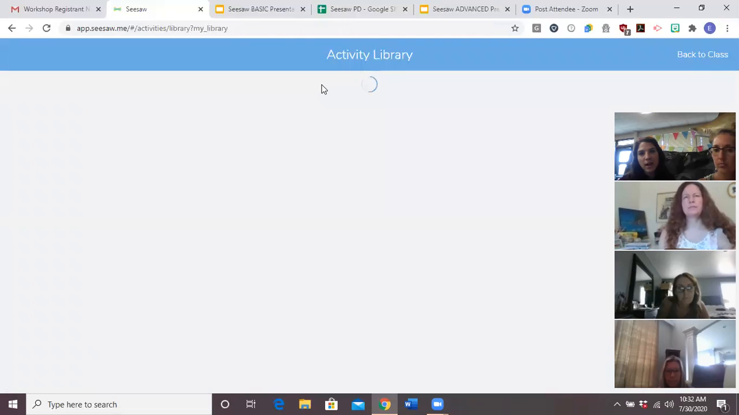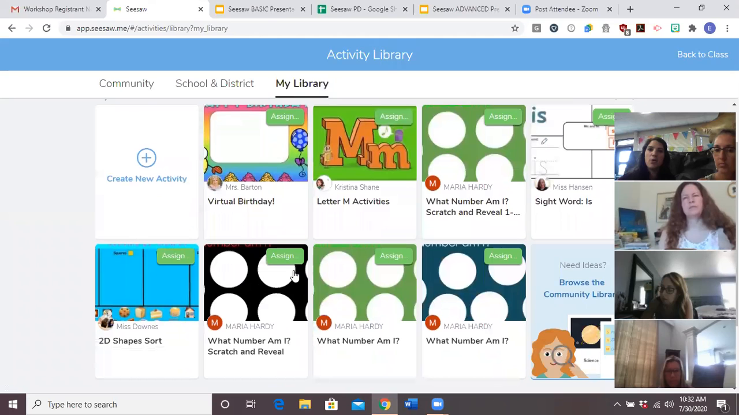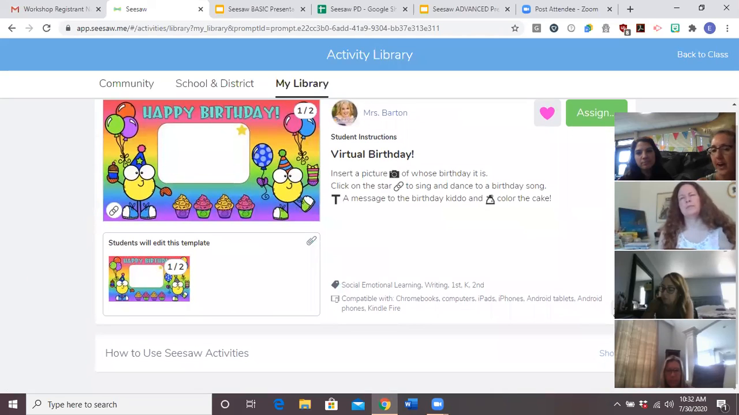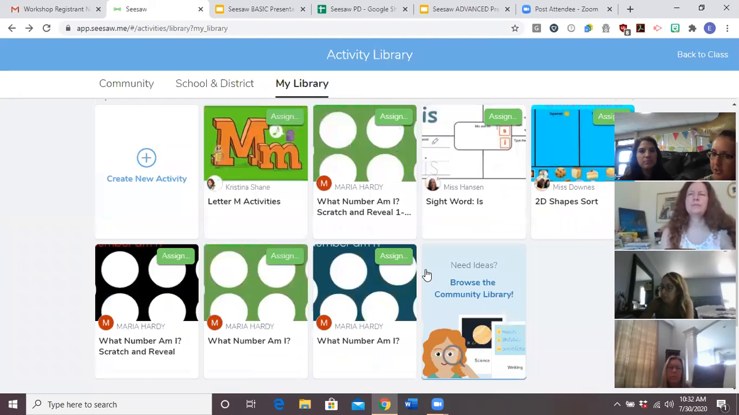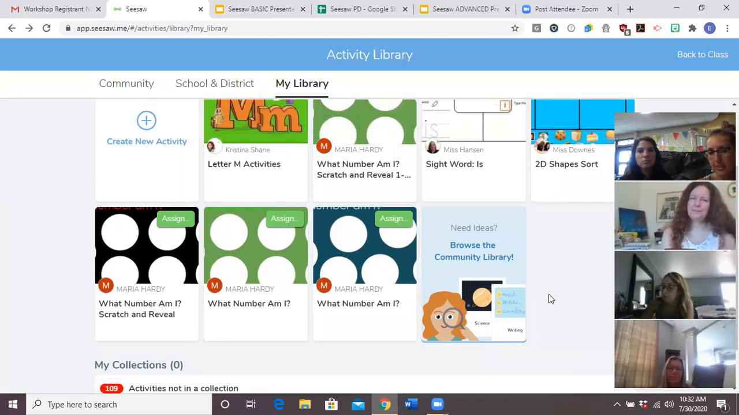But again, there's just so many different activities. You could do all just finding activities and assigning them and never have to create something from scratch. If you are the type of person that likes to do that, then that's another great way to create your own. But most everything you could find right in the library or in the community.